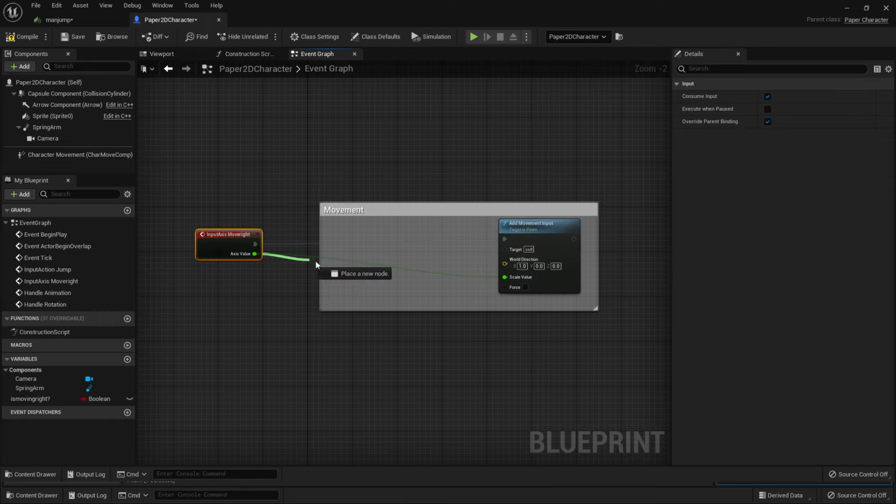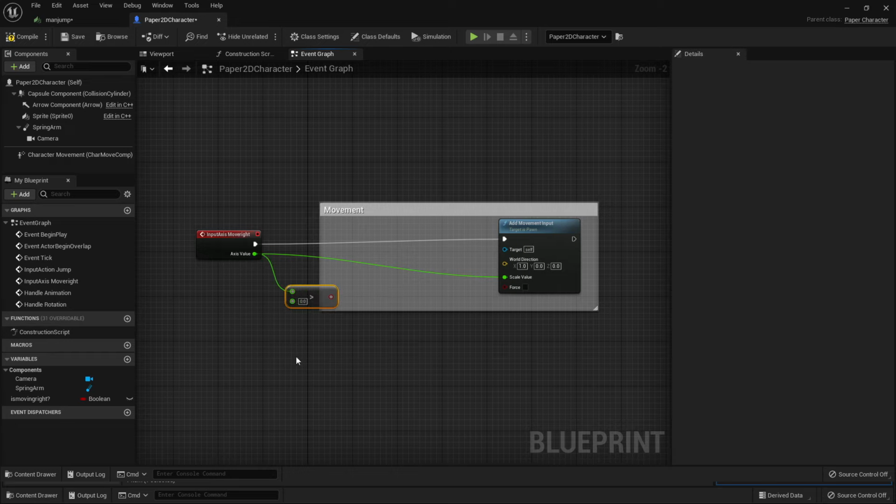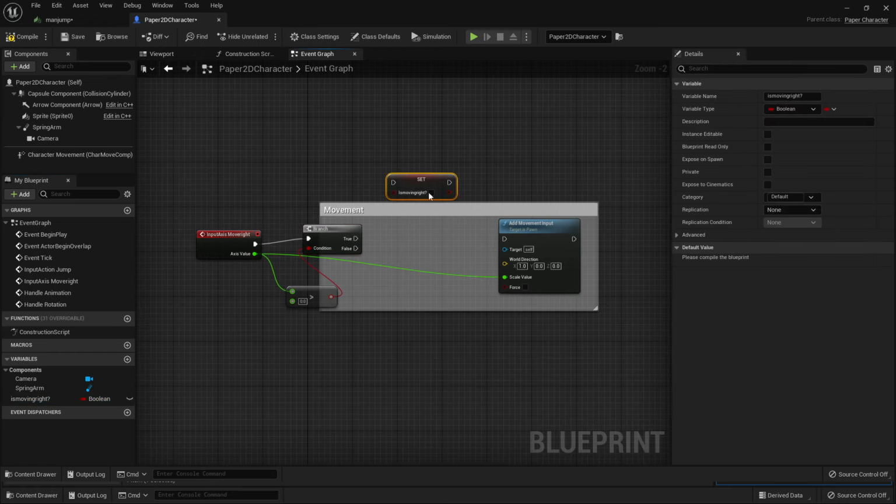So if this axis value is ever greater than 0, that means our player character is kind of moving to the right. So what we're going to do is just drag off here and look for branch. And if this is true, then we're going to set our is moving right variable to be true. So just check this and hook this up to here. And hook this into add movement input.